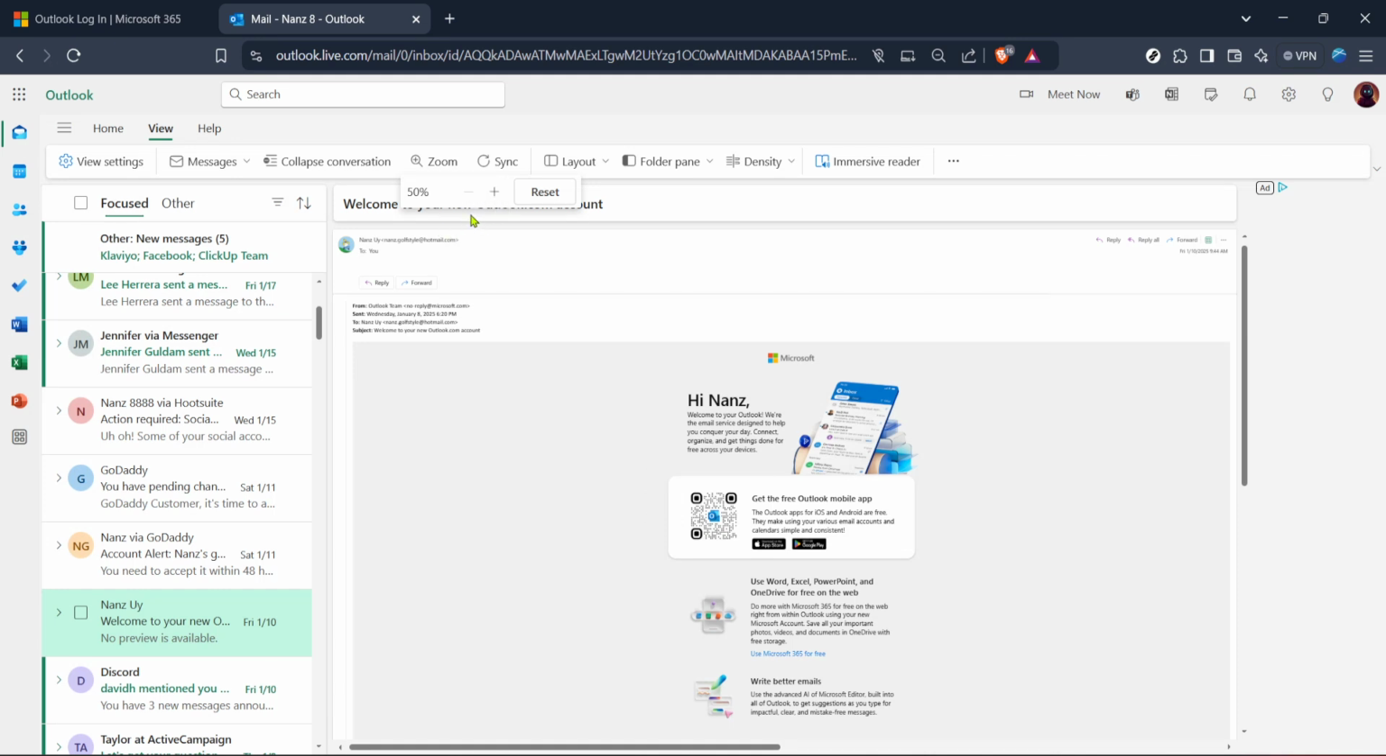You'll also notice a minus sign or a slider if you're using a different interface version. Click the minus sign or slide the control to the left to make the view smaller. Adjust as necessary to find the size that feels comfortable for you, whether you want it just a tad smaller or significantly reduced. Once you've set the zoom level to your preference, you can close the settings window and you'll immediately notice that your Outlook email interface looks less imposing and a bit more organized on your screen.